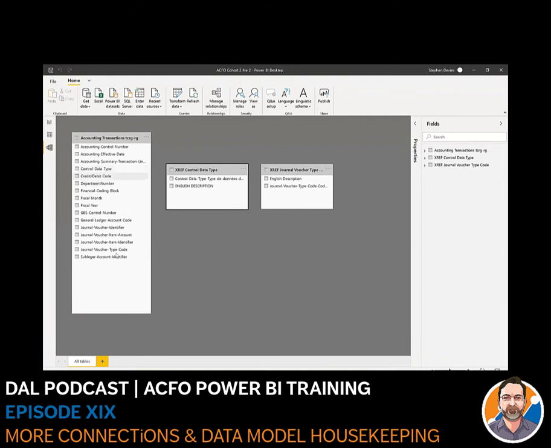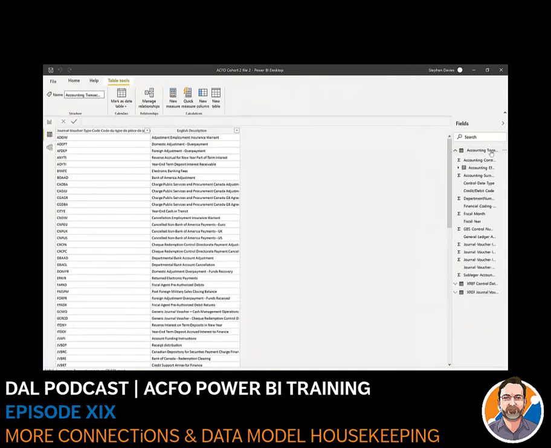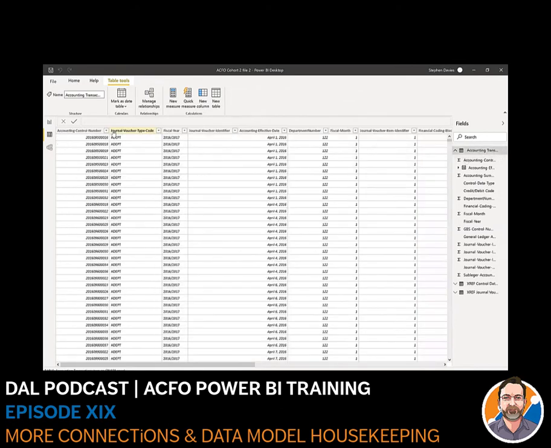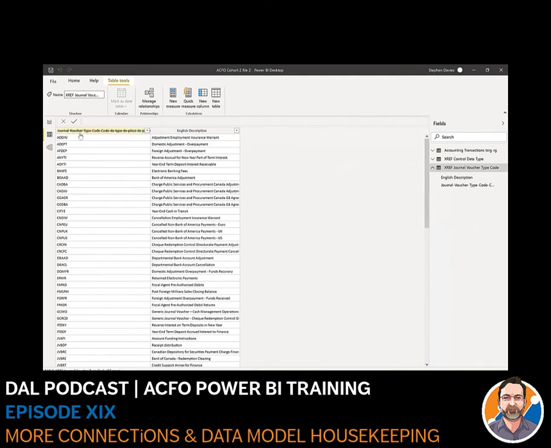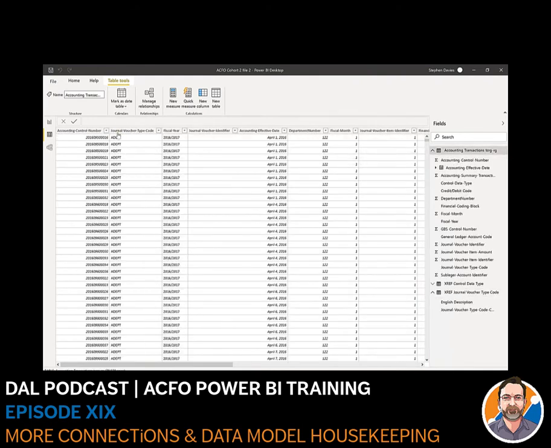And we have, let's go back to my data view. I have in accounting transactions a journal voucher type code. All right, remember that column title? And I have a table that says journal voucher type code. All right, let's click on that. Journal voucher type code, and in my accounting transactions, journal voucher type code. So those are the 2 tables I'm going to link together, okay?